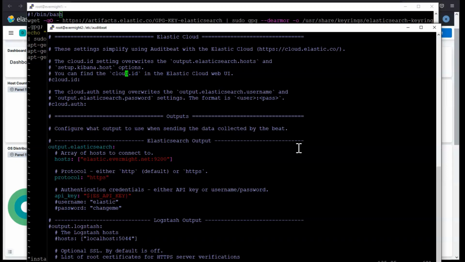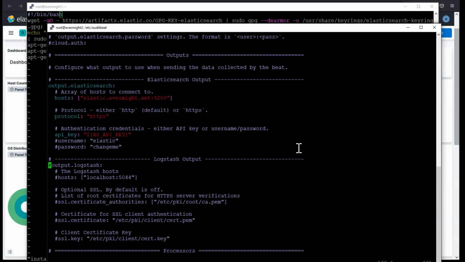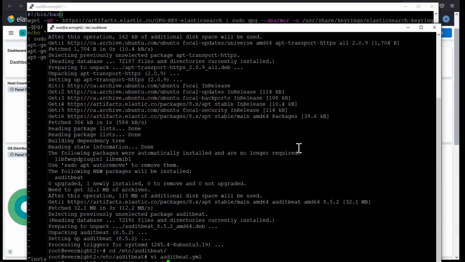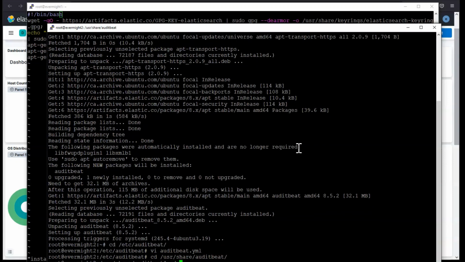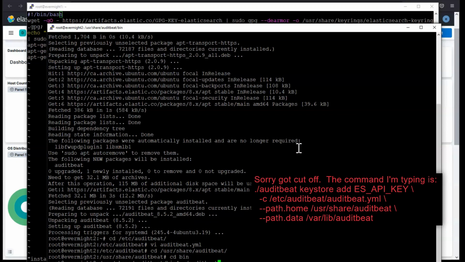And I'm supposed to configure Kibana. Where? Oh, here it is. With an HTTPS. All right, so I think that should be it. Now let's go to the Auditbeat directory. Go into, and now let's run the keystore.